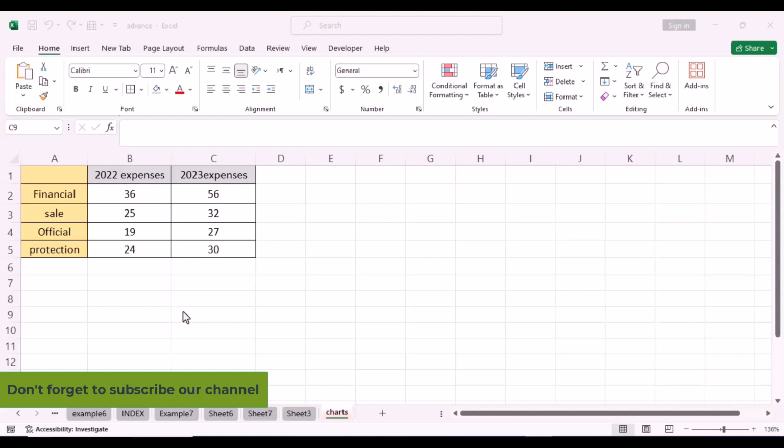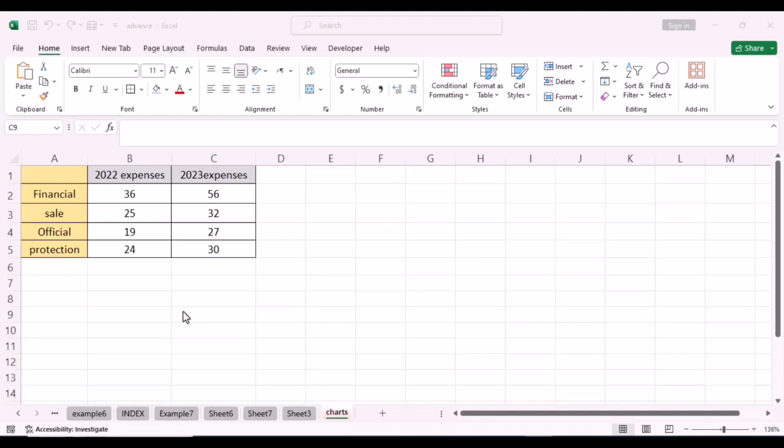In this chapter we're going to get to know the basic principles of drawing charts, types of charts, and composite charts. Excel charts consist of a number of elements. Some of these elements are displayed by default, others can be added and modified manually if necessary. Look, here we have a table for which we want to draw a graph.